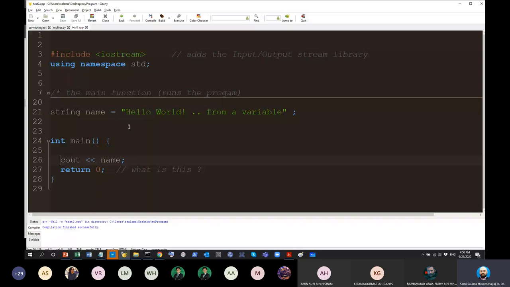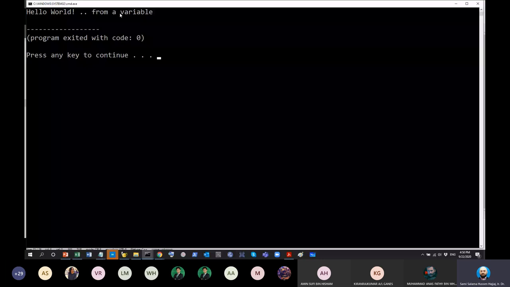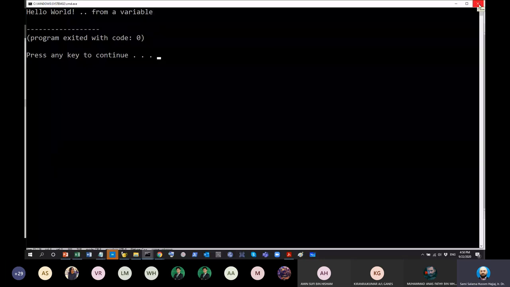So once again, if I remove this and just put the variable name only, then I get an error because C does not know what type of variable this is. But if I put string, then C would recognize what's going on and it would work. Compile successful, build successful, and then execute, and hello world from a variable. It did work. You get what I mean?